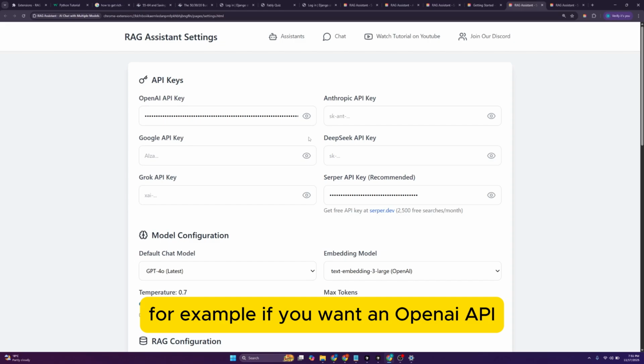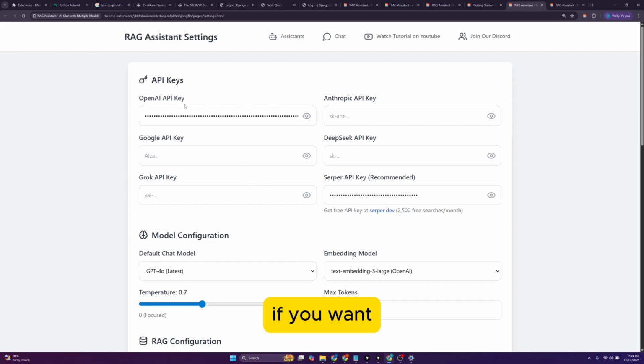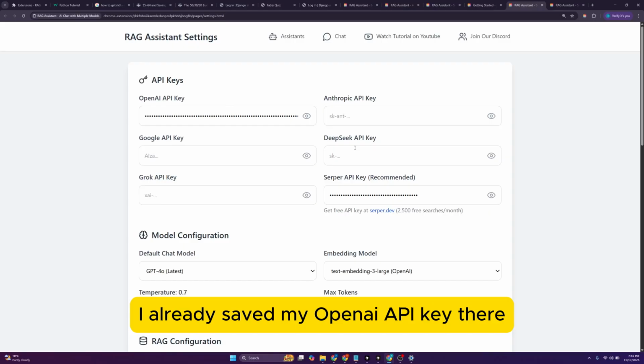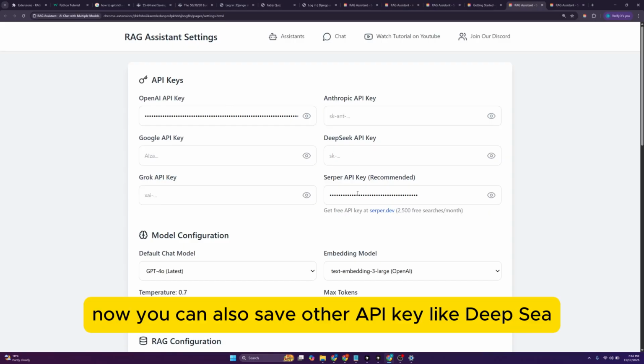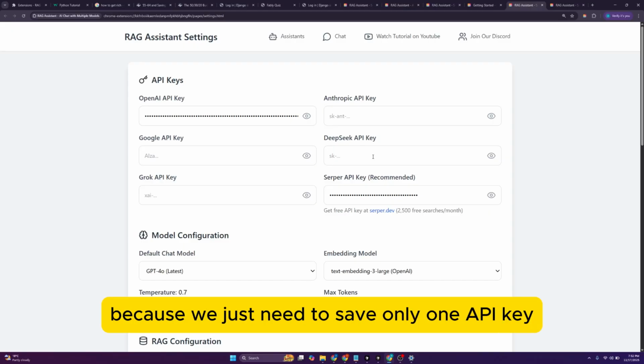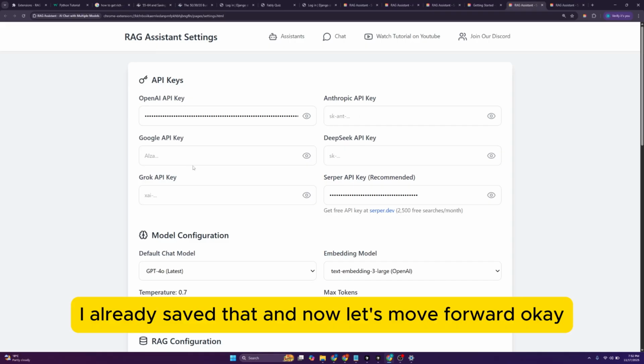For example, if you want an OpenAI key, just paste it in the OpenAI API key field. Then you can use GPT and other OpenAI models. Okay, I already saved my OpenAI API key there. You can also save other API keys like DeepSeek, Anthropic, Google, and Grok, but those are completely optional because we just need to save only one API key for our AI model. I already saved that, and now let's move forward.